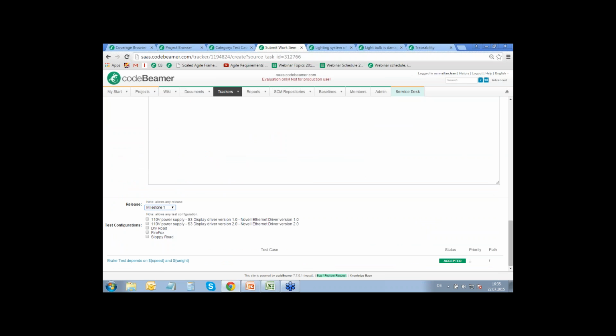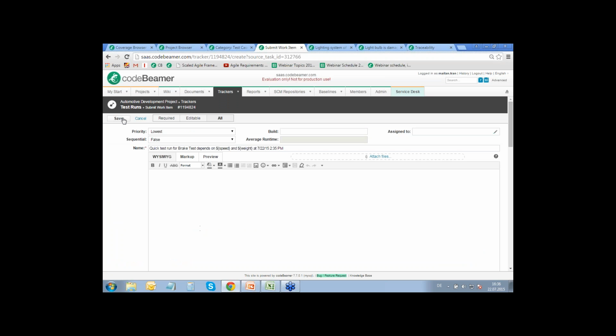Pretty much this is the environment where you can set up or run your test case. For example, you can run it on a dry road. If you are testing software, you can also use the software environment, or you can choose multiple test configurations. And these configurations can be customized as well. So let's just choose the dry road for our test run and save this.